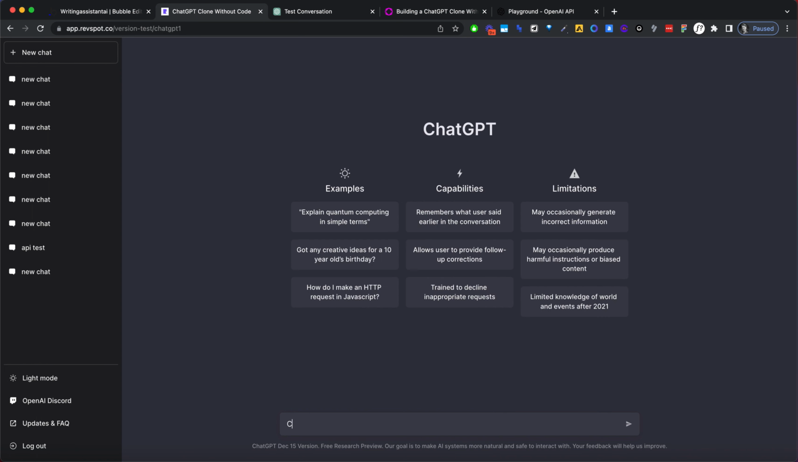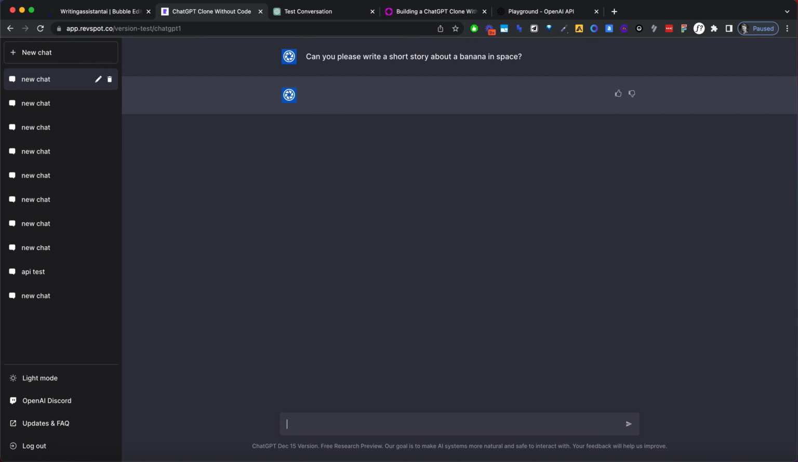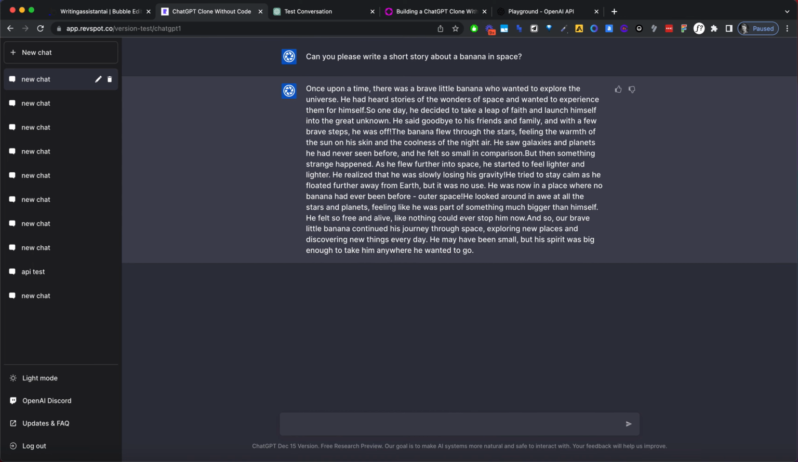Okay. Can you please write a short story about a banana in space? And it is working for us on the back end. We should have some form of loader here. Okay, and there's the story. Ideally, we would like the typewriter effect as well.